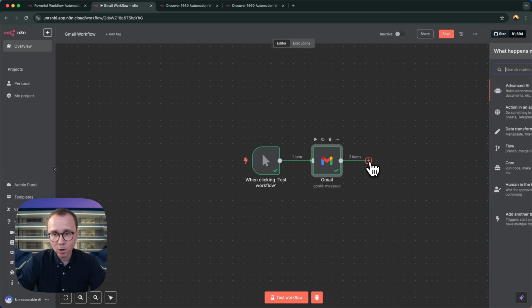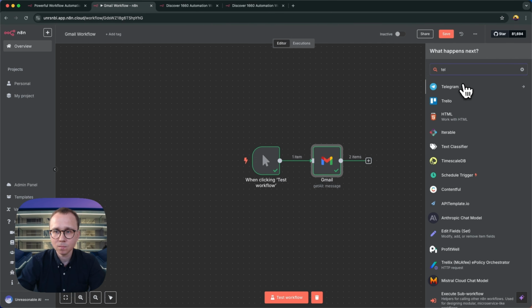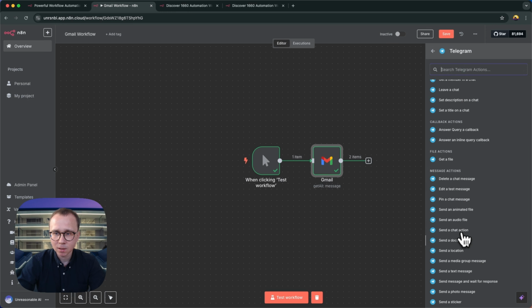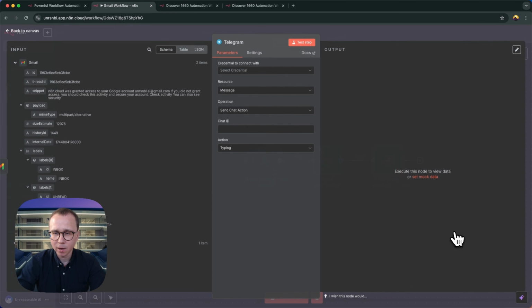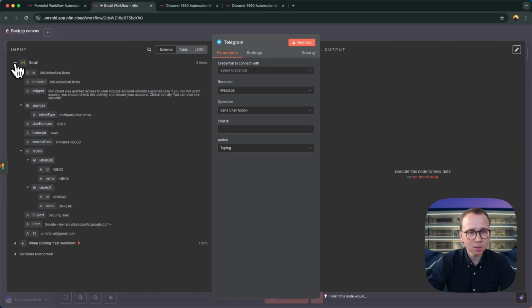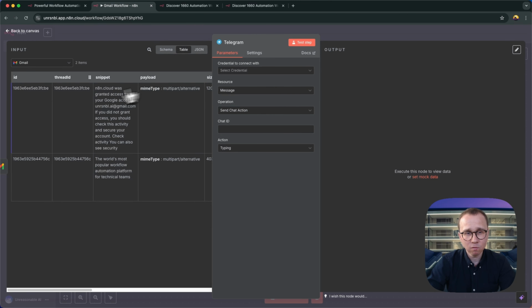It means the following: when we add another node, let's say a Telegram node, in the Telegram node we can send a chat action, let's say, send the chat action. You can see in this Telegram node, once it's open, that there is an input from Gmail. This is the information which is received from Gmail. There are 2 items. You can look at them in the JSON format or in the table format. Table format is maybe the easiest one. So you can see that the Telegram node received 2 items from Gmail, so two emails from Gmail.